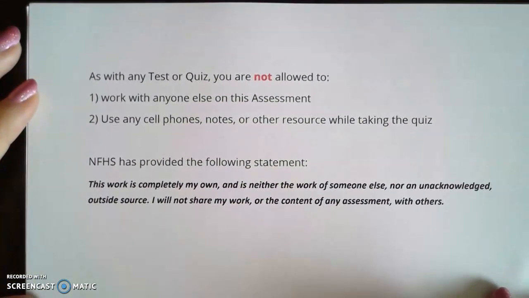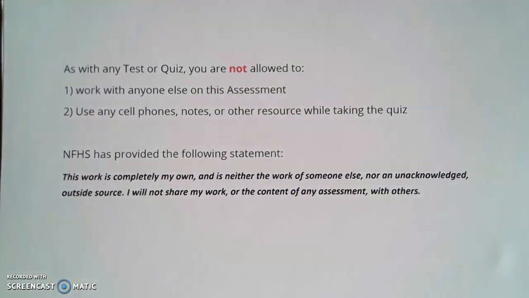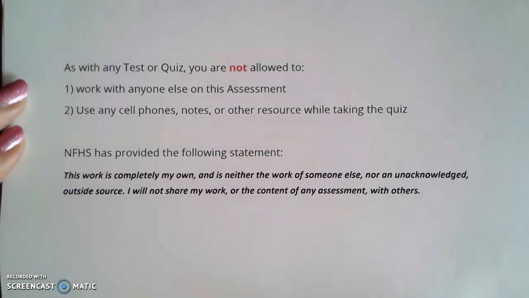I do want to show this to you. I want to make sure everybody understands and is with us. It says, as with any test or quiz, you are not allowed to work with anyone else on the assessment, use cell phones, notes, or other resources while taking a quiz. North Forsyth High School has provided the following statement: This work is completely my own and is neither the work of someone else nor an unacknowledged outside source. I will not share my work or the content of any assessment with others. Guys, that is for any kind of online assessment.